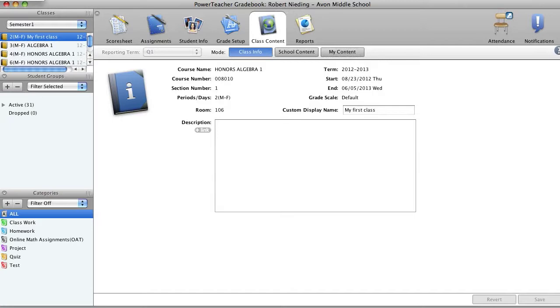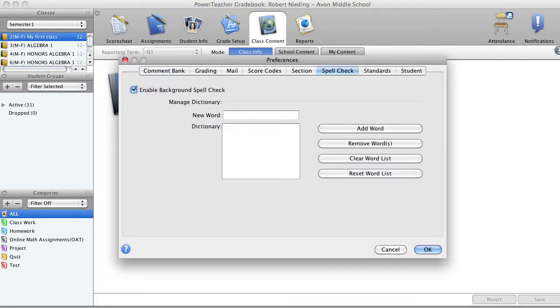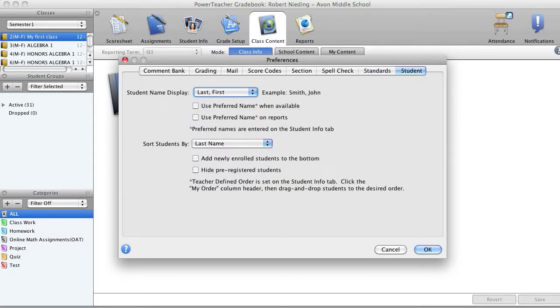If I go back to that preference tab one more time and finish up preferences here, we have spell check. You can add any words you want. Standards you're really not going to have to worry about at all right now. And students, if you want to, for instance, use, instead of last first, you want to use last first middle, you want to use first last, whatever you want, again, it's a preference.